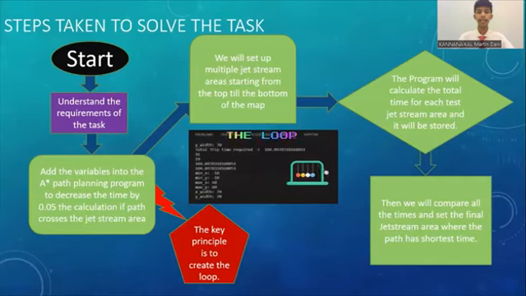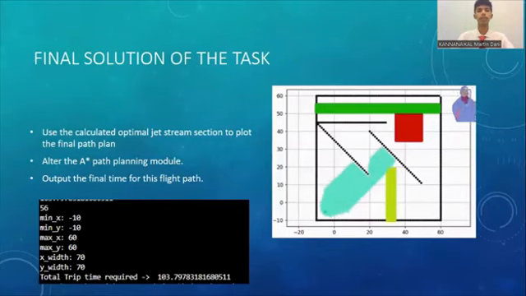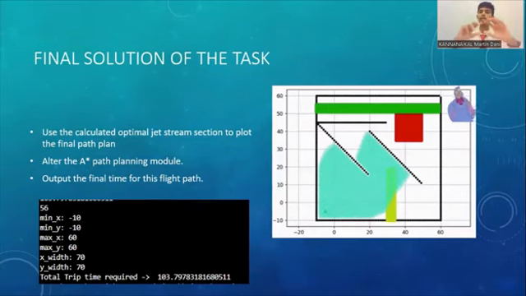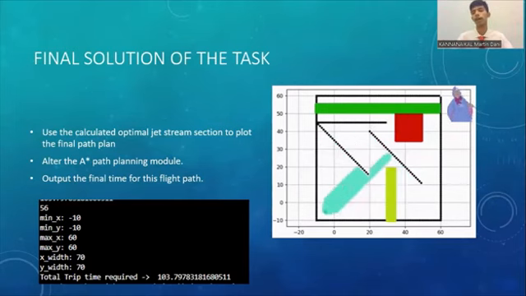And thereafter, the program will automatically compare the lowest and find the minimum, and that will be the optimal jet stream area. And in the final presentation of the solution of the task, we set up the drawing as you can see on the right hand side on the GIF. We set the optimal jet stream area and the flight path through that optimal jet stream area. And we outputted the final path time for this flight path.